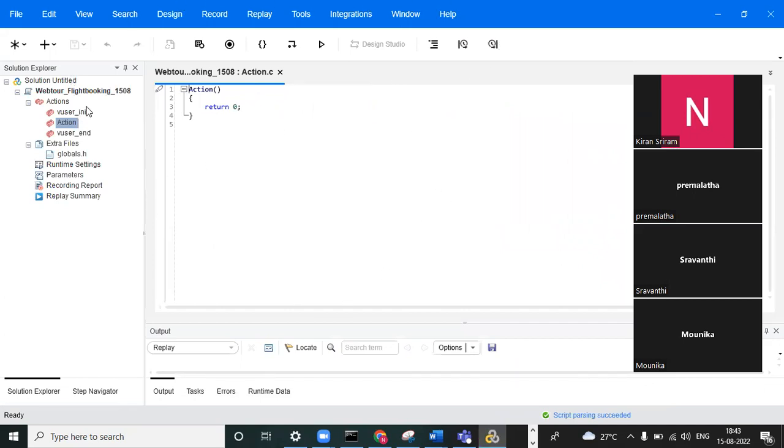And you can see the three sections: user init, action, and user end. I think I already explained this, right? What is the difference between these three? Anyone? I explained these three, or not? No, only action. Sravanti, I think you were not there. I think the remaining people were there. Like one week before, we explained what is user init, action, and user end.